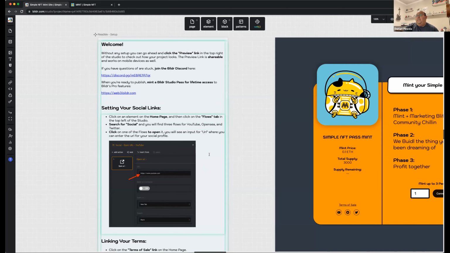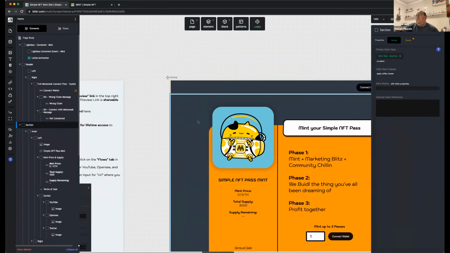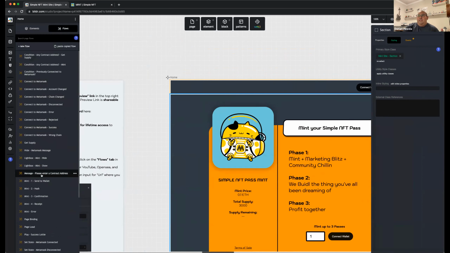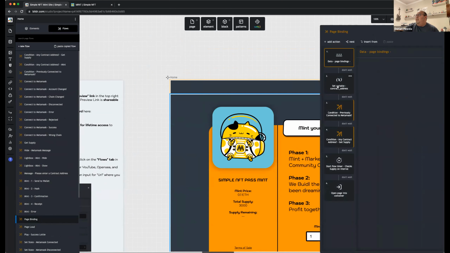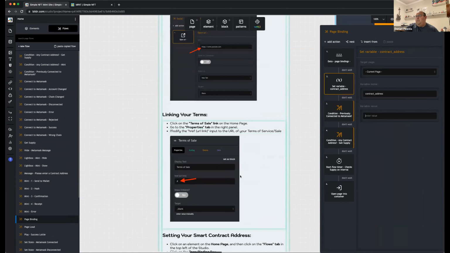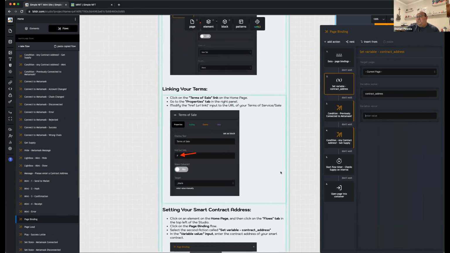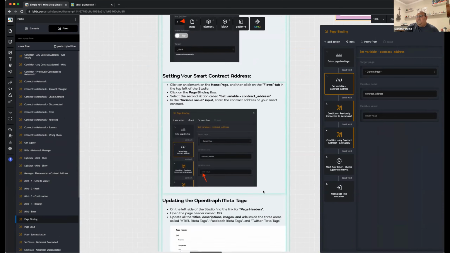But if I go back, it's very simple to do, basically on the home page here. And see if I remember, where is that? On the page binding, there's this variable here, and this is where you would essentially enter that address. And then that will tie it to that specific contract. If we go back here, so there's a couple other things you can do. So this is setting that contract address, which was that action we just looked at.